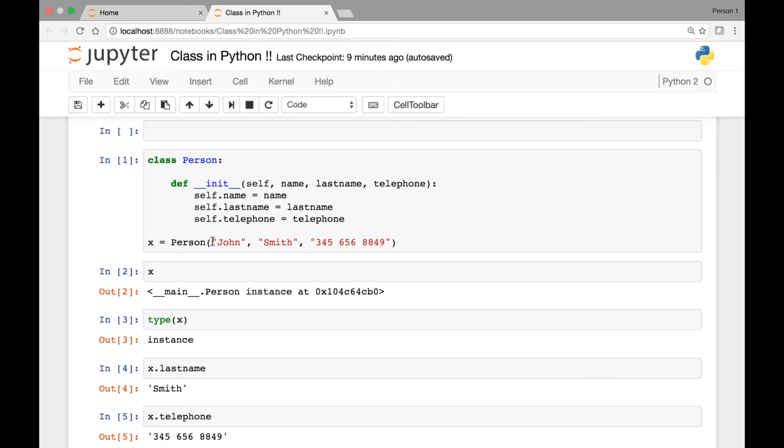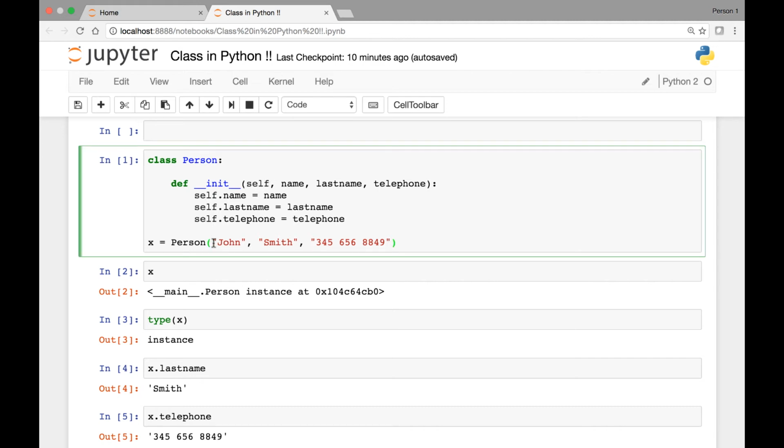And notice here that I only passed the 3 attributes: John, Smith, that is first name, last name, and then telephone number here. I did not pass self. So even if self is also an attribute by itself, it's not required that you pass self here. Even if you don't, Python knows that self is an attribute and it will assign it automatically for you. So it doesn't matter whether you pass self or not.